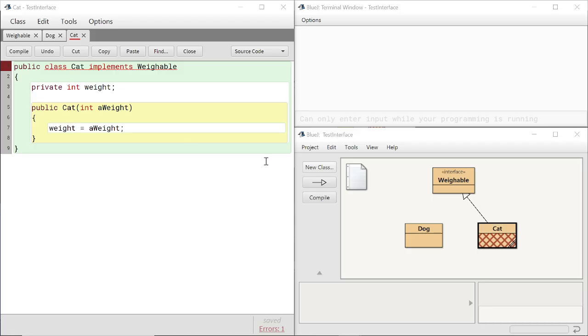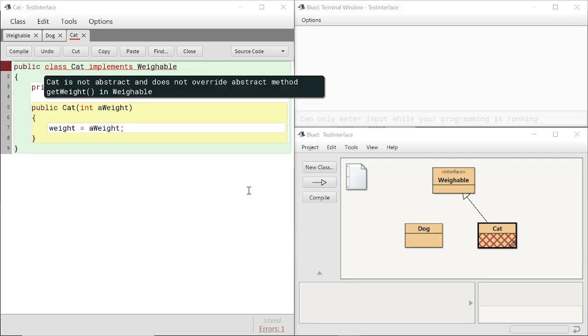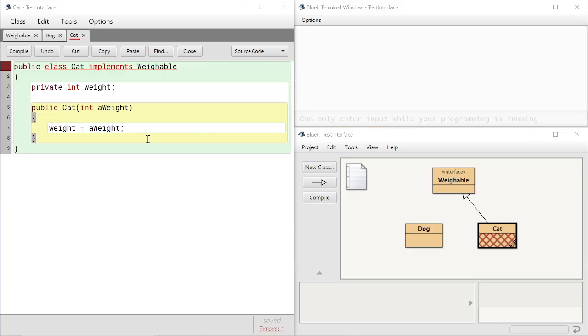What have I done wrong here? Misspelling maybe. Implements Weighable. Oh, here we go, guys. This is where you start seeing the template come up because the error will be: Cat is not abstract and does not override abstract method getWeight. So before this will compile, we need to implement the getWeight method. So let's do that.